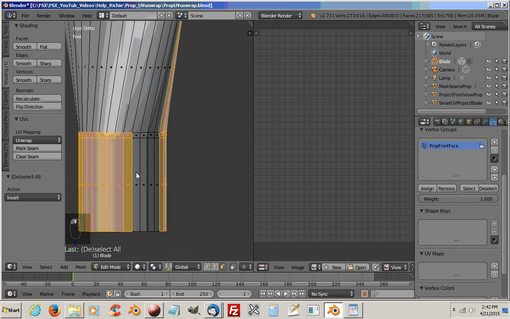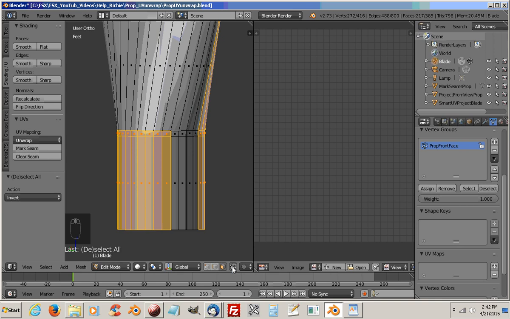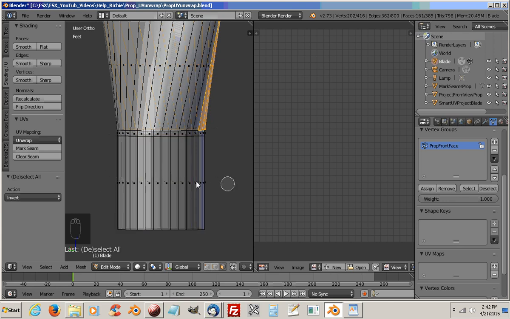Actually, I'm going to do this faster. I'm going to turn on back facing so I can see the back facing. I'm going to hit C, make it a little smaller. I'm going to hold down the middle wheel and hit enter.